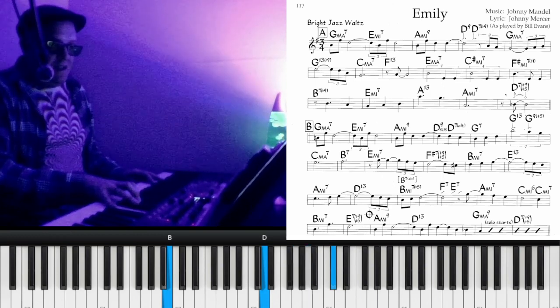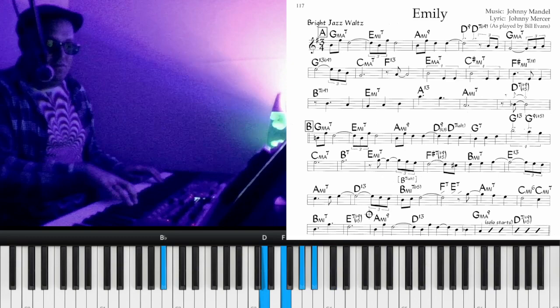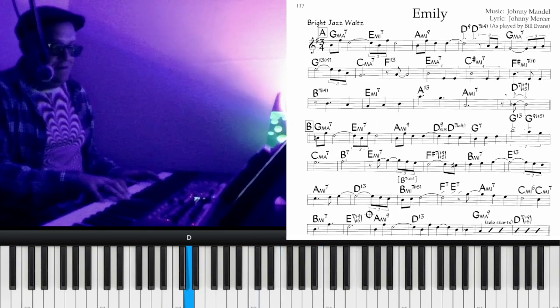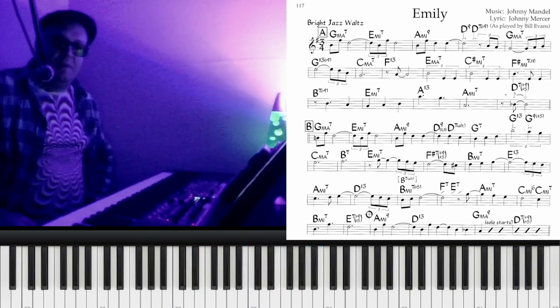Here's E7 flat 9 flat 5 as the tritone sub chord, and here's A minor 9, D13, C major 7. Hope this helps.